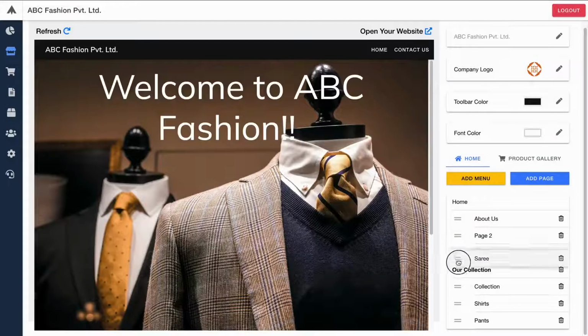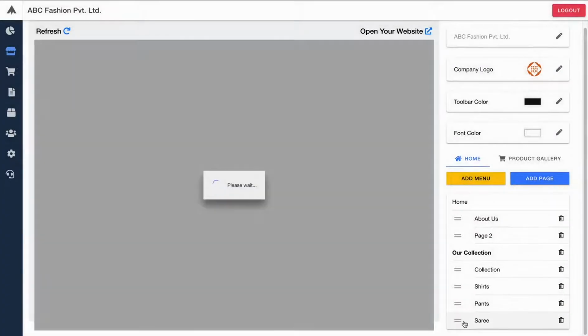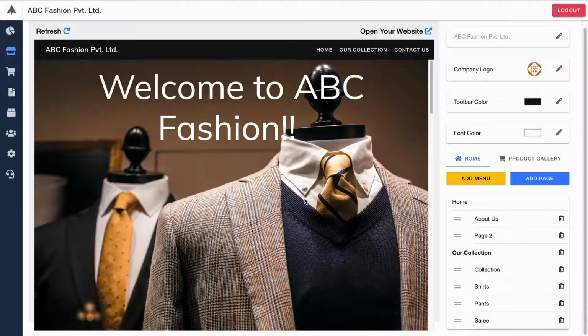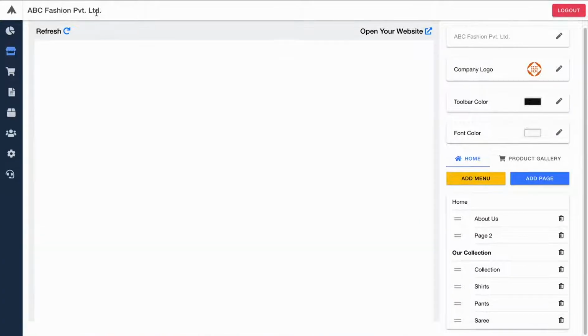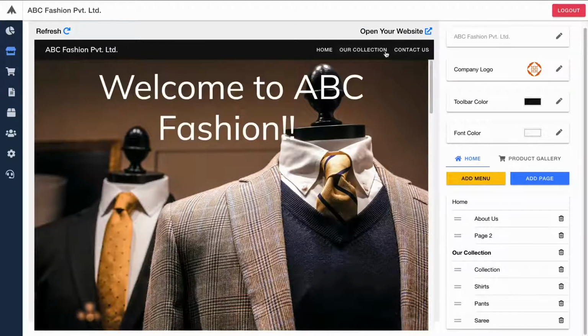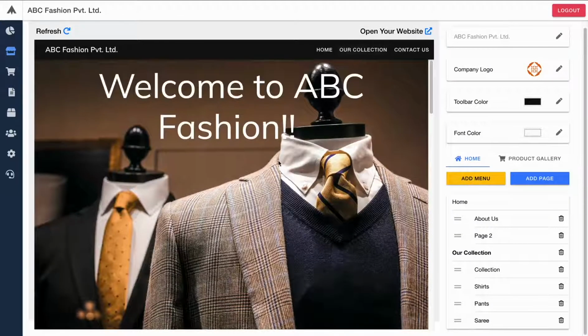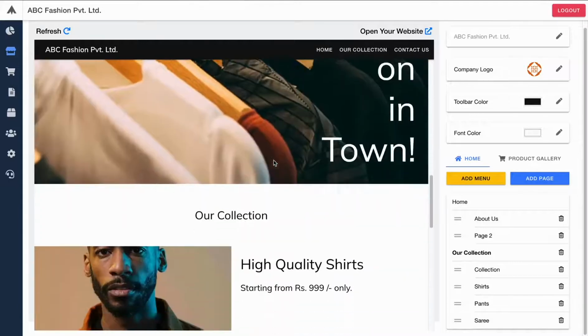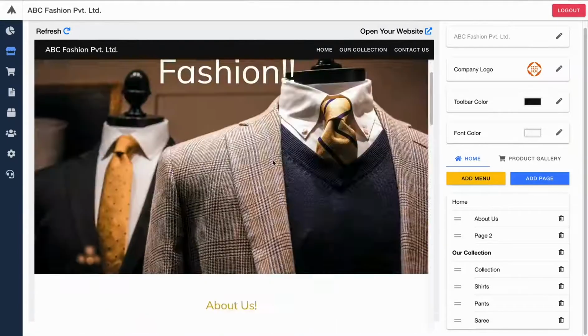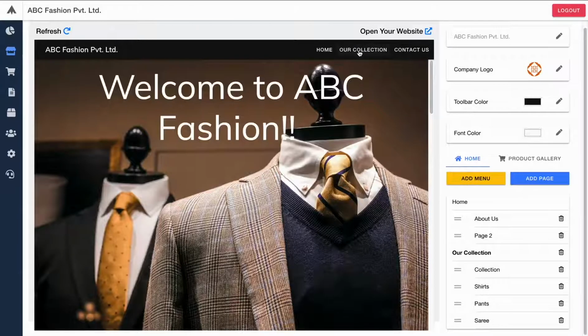So as you can see, I'm adding all the collection related pages one by one, and you can see that once we have added some pages, the menu is also visible on the website. In the normal view, you will see all the pages, but once you click on our collection, it will show only the pages which are under this menu.